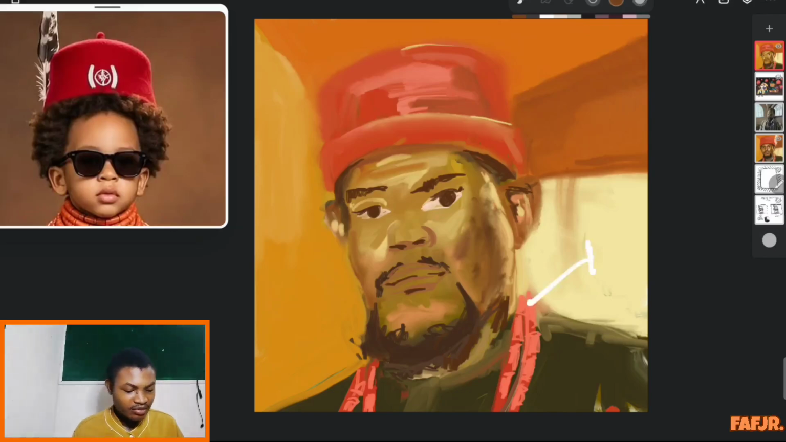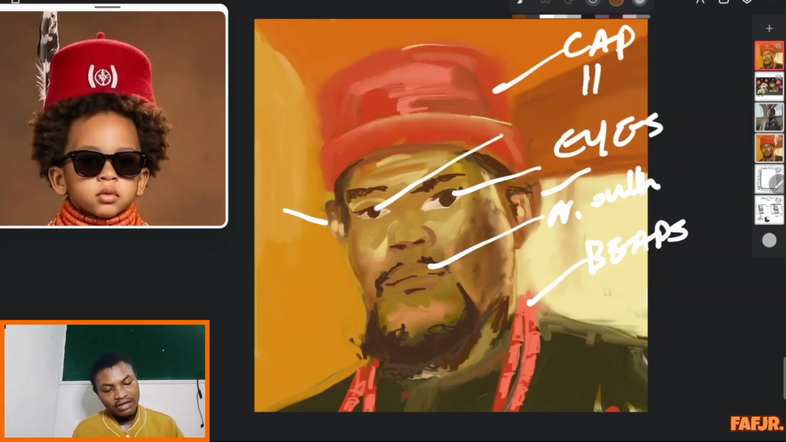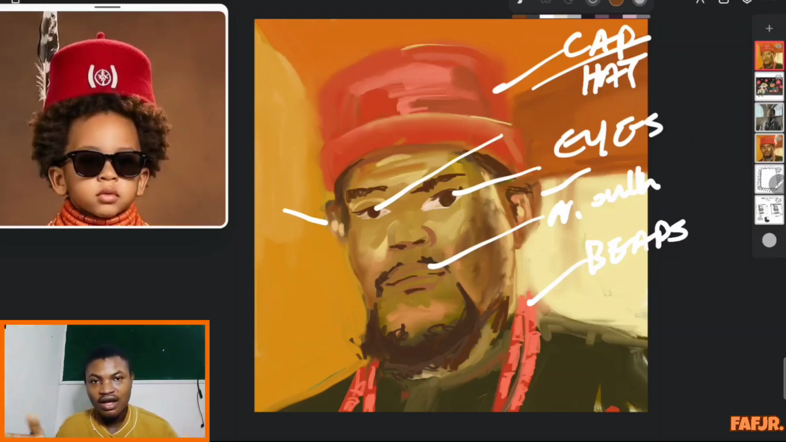You can still see the beads, you can still see the eyes, the mouth, the ears, the cap, or the hat. So take note of these things. Don't just go all in and think you are going to start getting the whole thing out there.